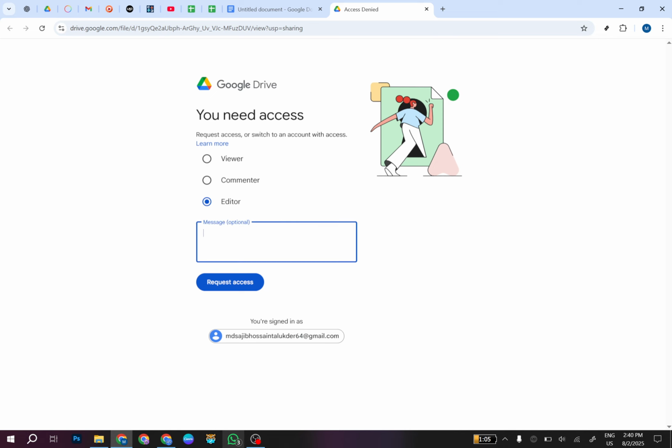Now, after deciding which access level suits your needs, you'll want to click on the Request Access button. But don't rush through. Here's an essential tip. Before hitting that button, you have the opportunity to add a personal message. This can be crucial, especially when you want to clarify why you need access or to remind the owner who you are. Crafting a respectful, clear message can significantly improve your chances of getting the access you need.